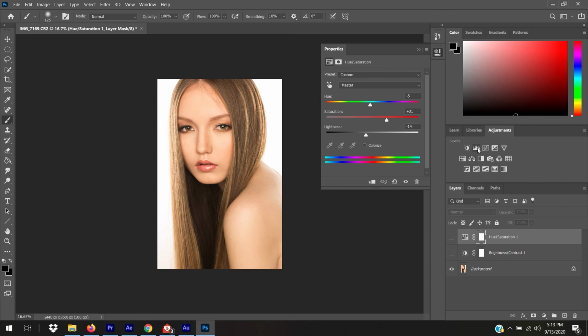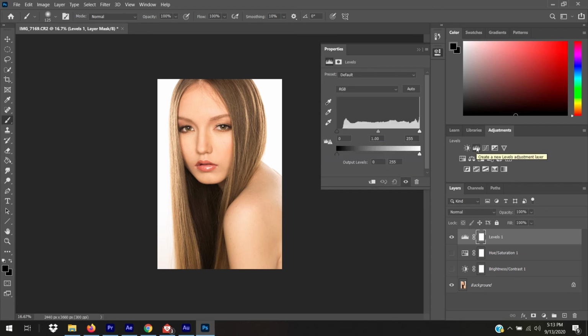So let's continue down the adjustment layers. I'm just going to toggle off the ones that I've put on here so far. I'm going to click on the one right next to brightness and contrast, that is levels. It's another way to adjust the contrast of your image. You'll see quite a few ways to do that.